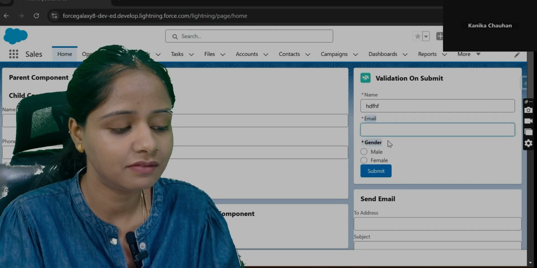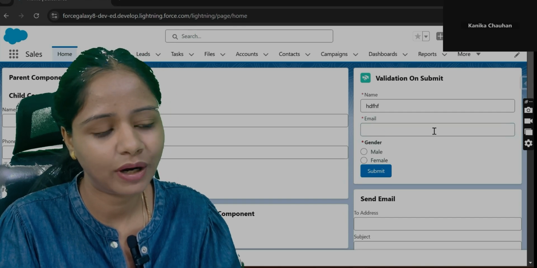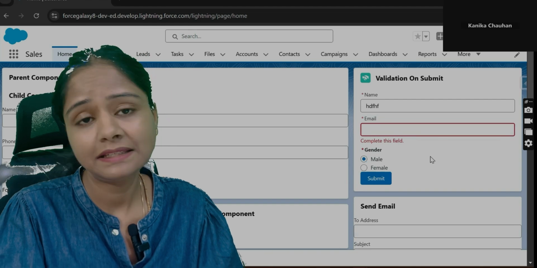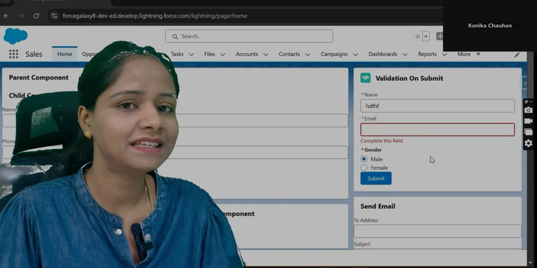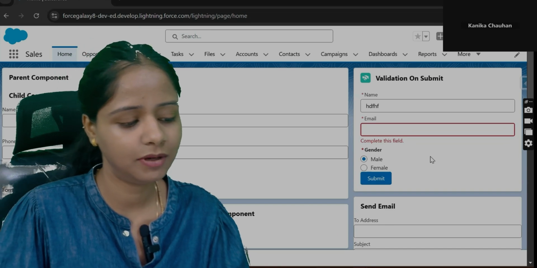These field values are missing. But why is it not giving the error? Because we are only using the required attribute. So if you focus, then only it will give you the error, else it will not. So let's see how we can achieve this at the time of submit also.